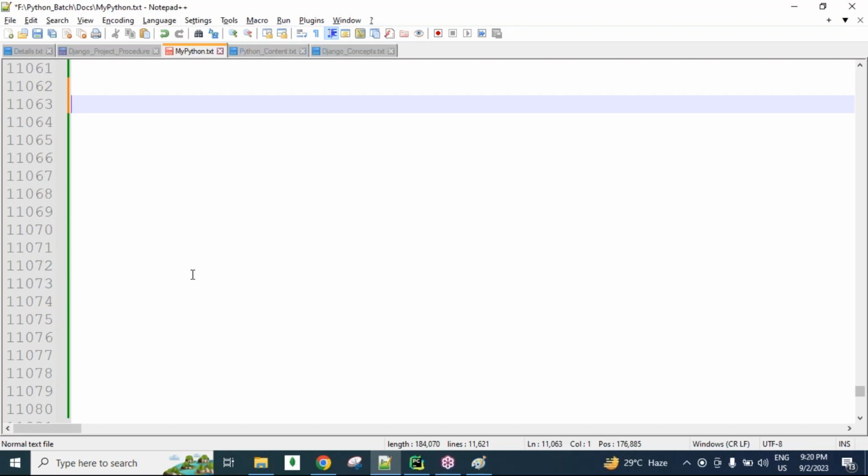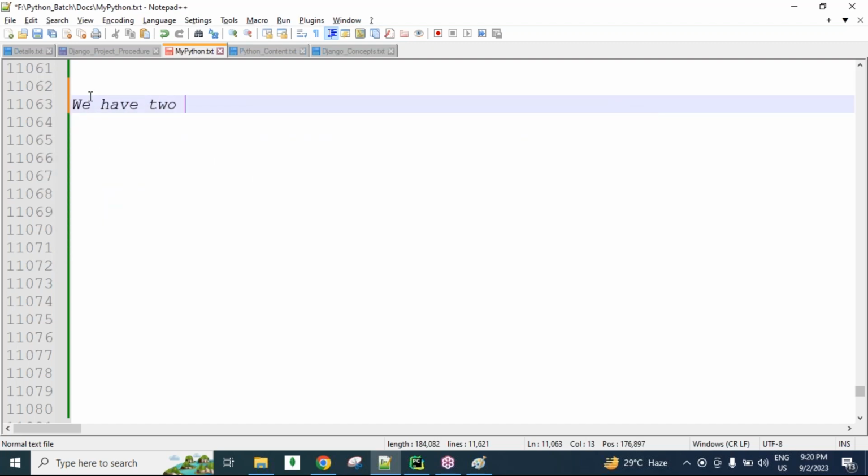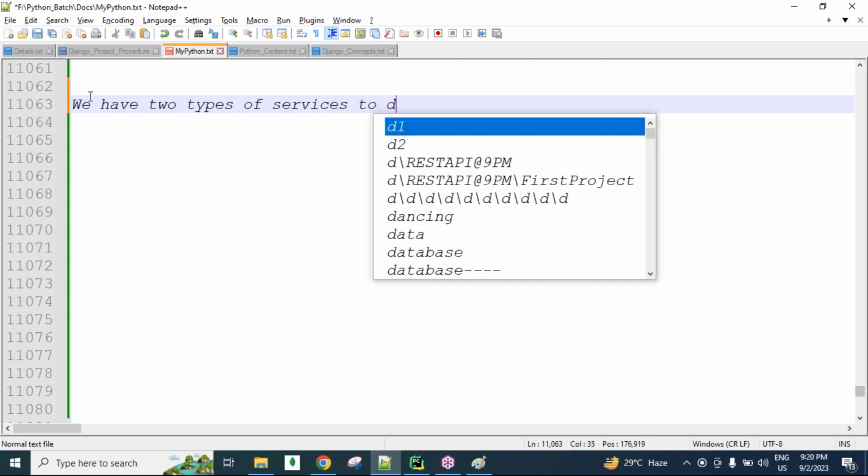So simply, for developing the APIs, we have two types of services, guys. One is RESTful services and another one is SOAP based services. For developing the APIs, we can use RESTful based services and we can use SOAP based services, guys.